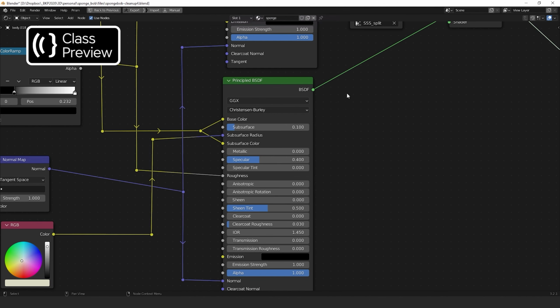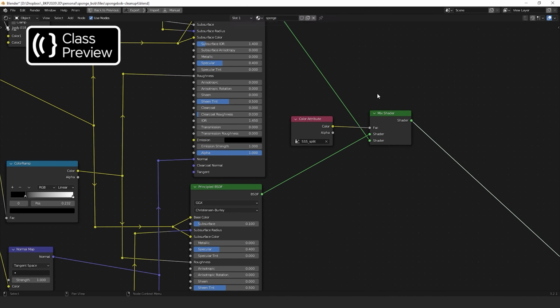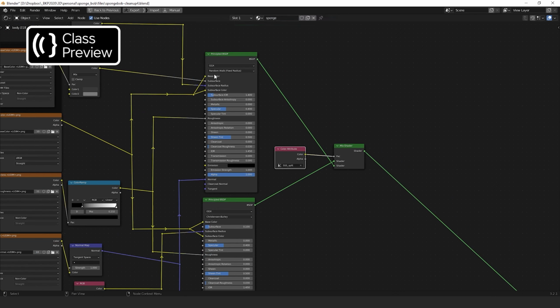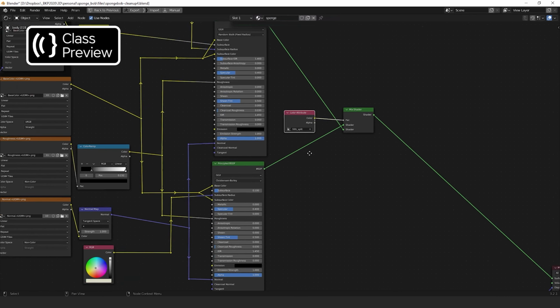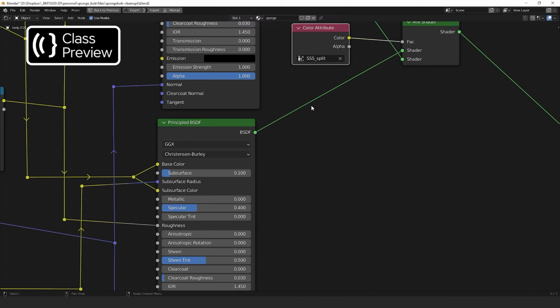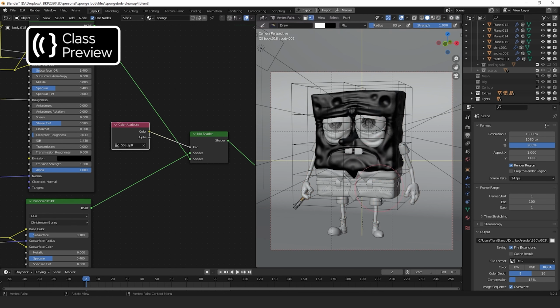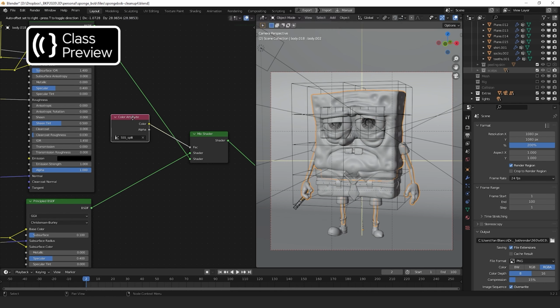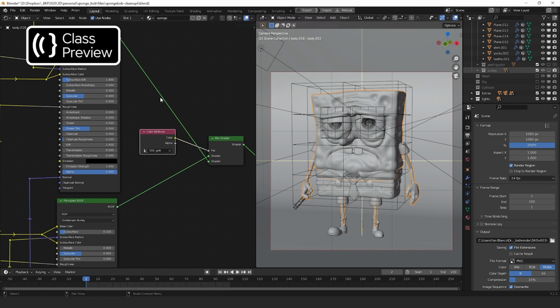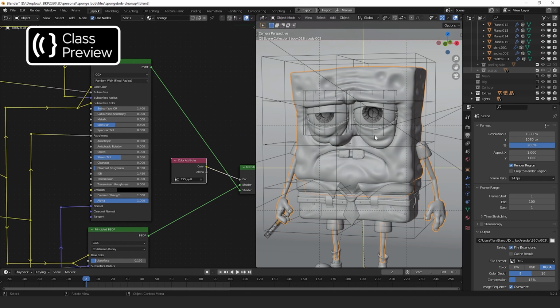So I needed to make a blend. I wanted random walk for specific areas and Christensen-Burley for different ones. So I did a quick vertex paint here in Blender, and then I used the vertex paint as a mask. So I applied random walk for the eyelids.